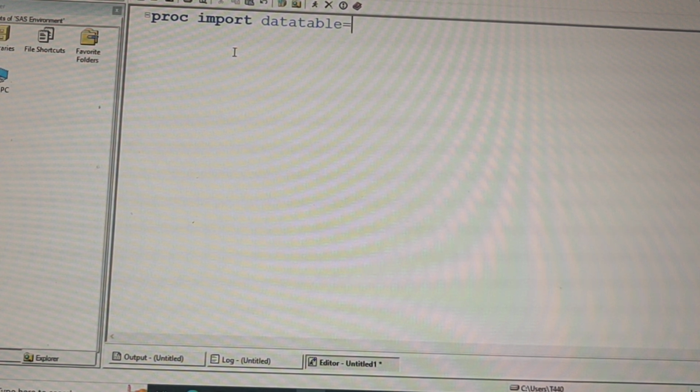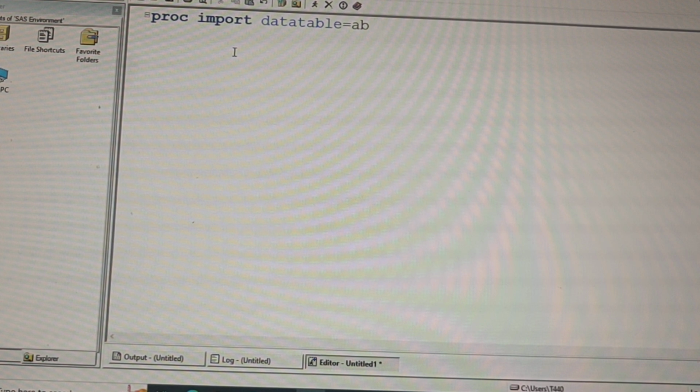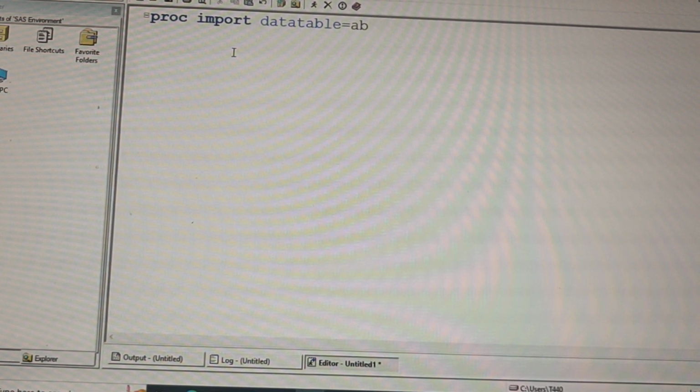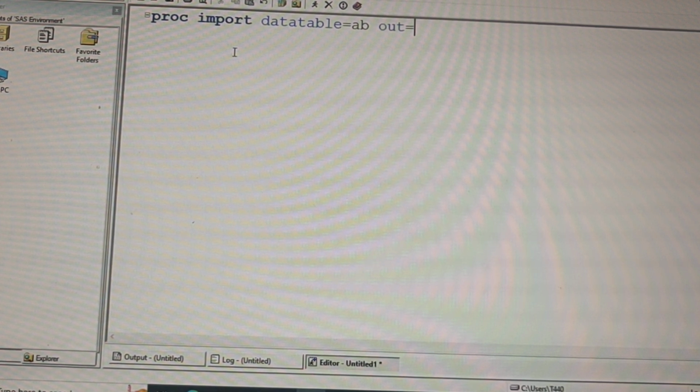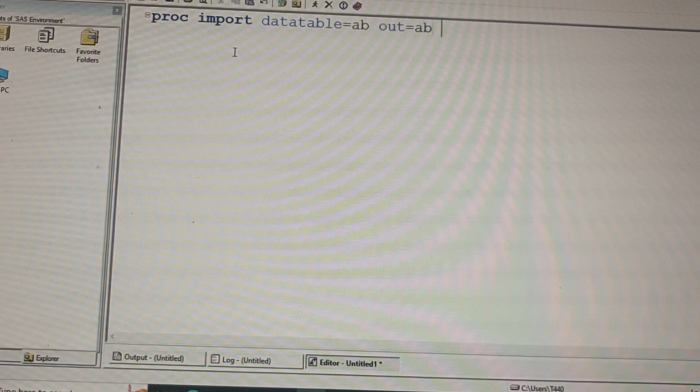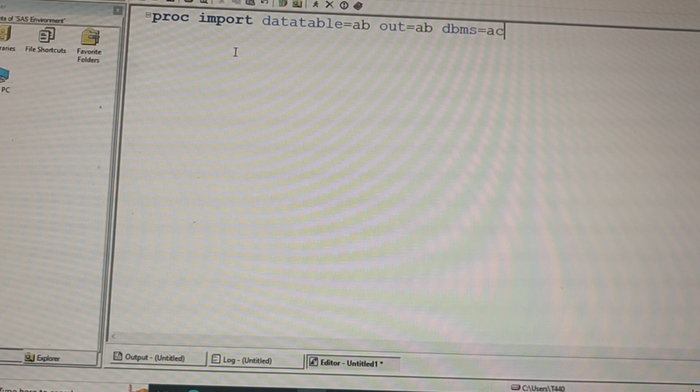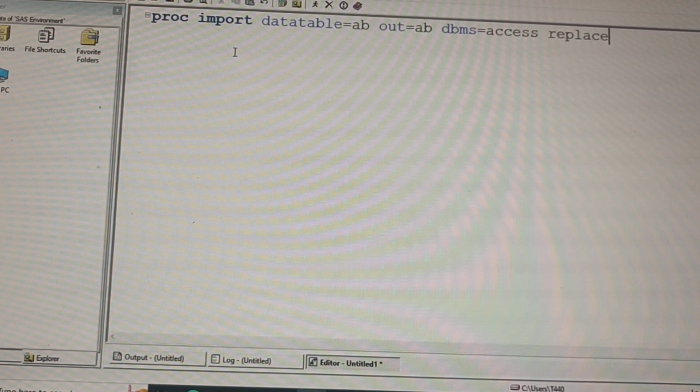Which table? In my Spooty, what are our names? AB, AC. AB and AC, sir. AB. So AB1. Okay, proc import. Which table am I importing here? AB, right? Okay. This one is equal to how we are creating inside the SAS work library. Got it? What is our work library? Inside the work library, what is our dataset name? Which dataset do you want to create? Same maybe. Then DBMS is equal to access.